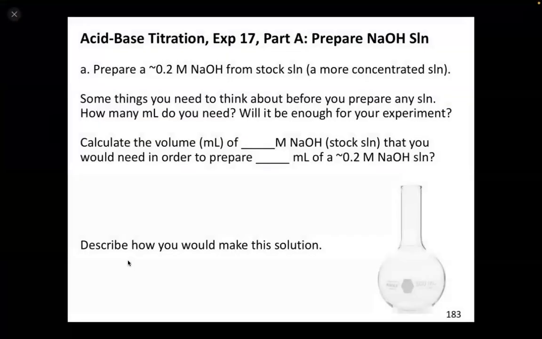I'm going to pull up our lecture notes. This is very similar to what we've done in lecture. This time, we're going to prepare a 0.2 molar sodium hydroxide from stock solution. Some things you need to think about before you prepare any solution. How many ml do you need? Will it be enough for the experiment?